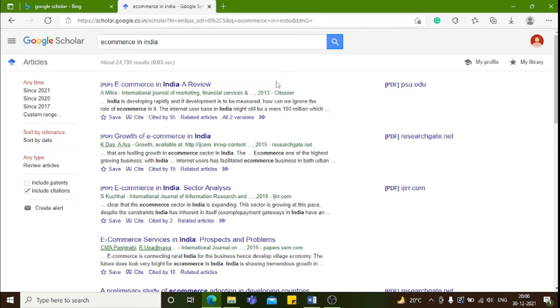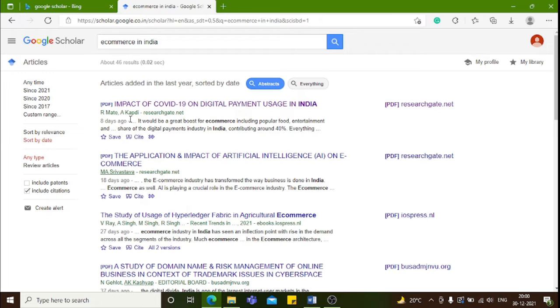So it gives me the list of articles, the research work that has been done in this context and has been listed in Google Scholar. The first list that appears is sorted or arranged as per the relevance. Now say I want to pick up just the latest article related to the context. So I can click on this sort by date and then these research papers will be sorted as per the date.